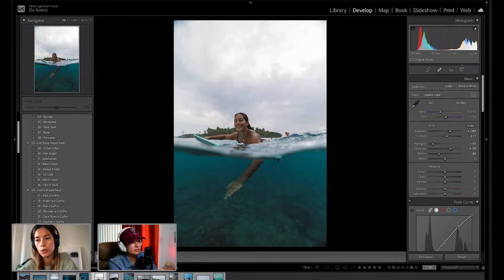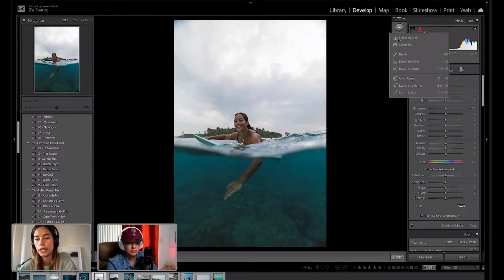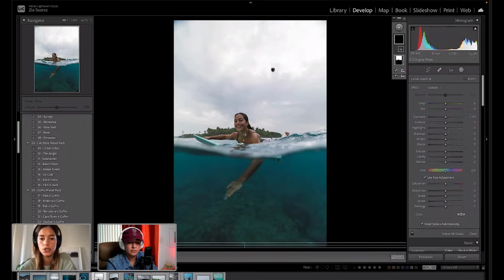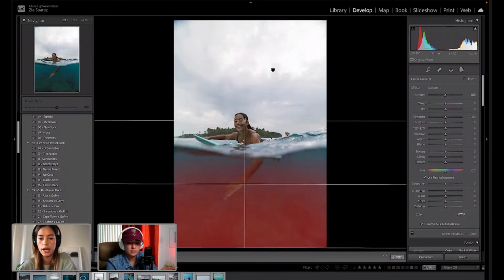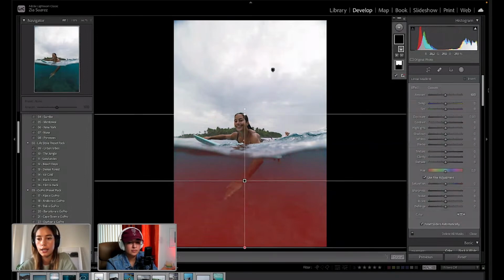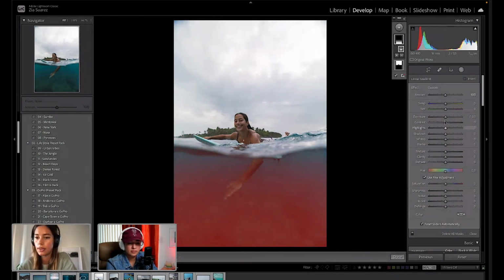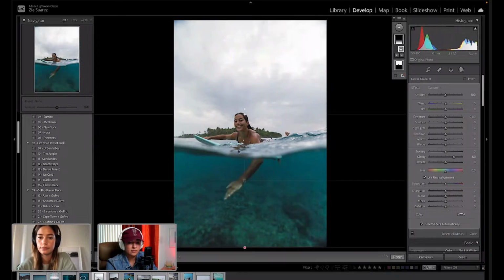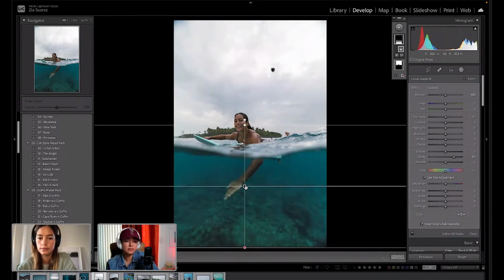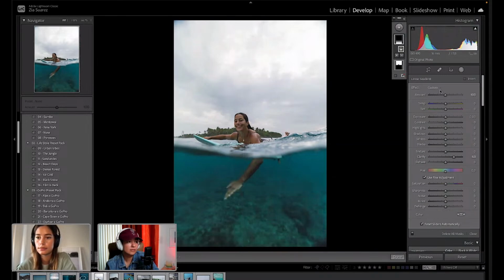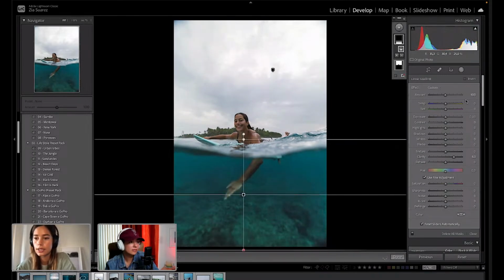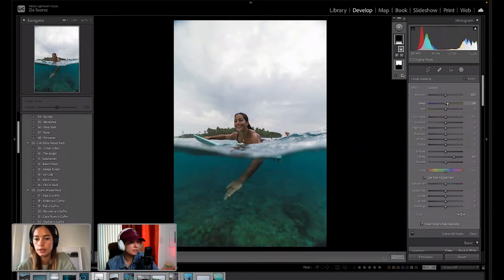And then what I do want to do is bring a little bit more clarity to the water. So I'll be using a linear gradient for that, and then just pulling that up. And then we can start playing a little bit with the clarity, and also see what happens when we add a little bit more temperature and tint.